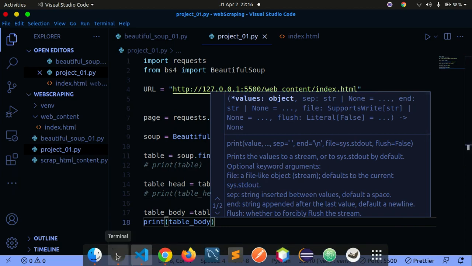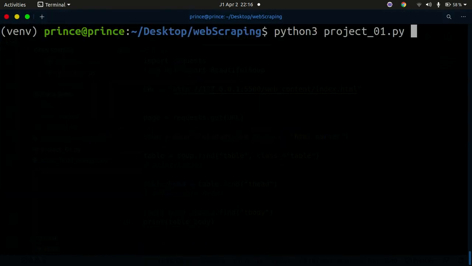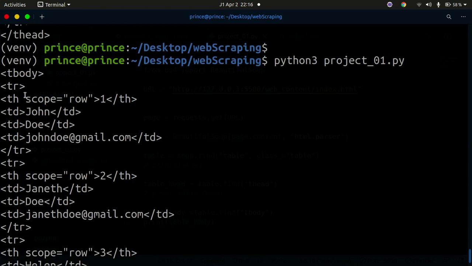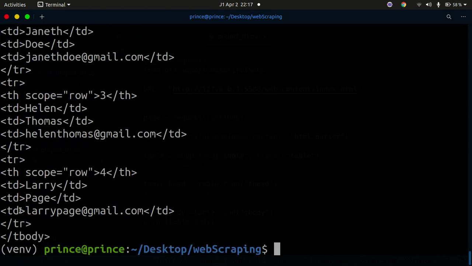Once I have that done, I can simply clear the terminal and then run the code again. Now this should return to me the table body, which is just all of this content from here until right here. And if you use find all, then you just have to get the very first index. So once we have the table body, I want to get the table head rows.